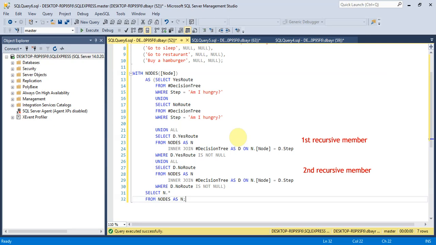Then, there are two recursive members. The first of them takes all nodes returned by anchor members, and returns the yes root node for them. The second one returns no root nodes in the same manner. The where clause limits the result set. If yes root or no root value is null, then in the next invocation, no rows will be returned. At last, in our select statement, we retrieve all nodes which follow the Am I Hungry node.